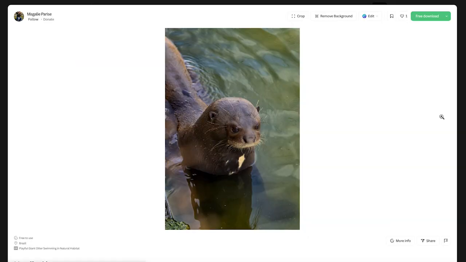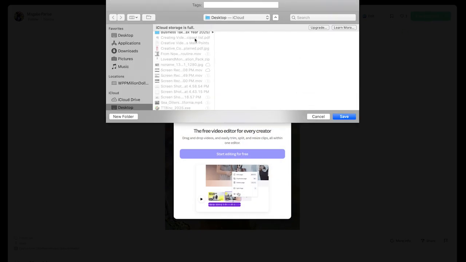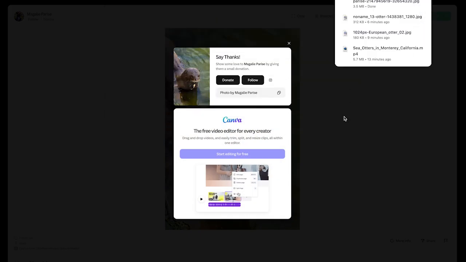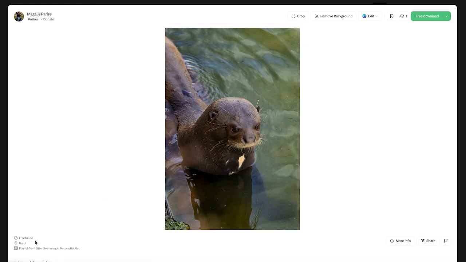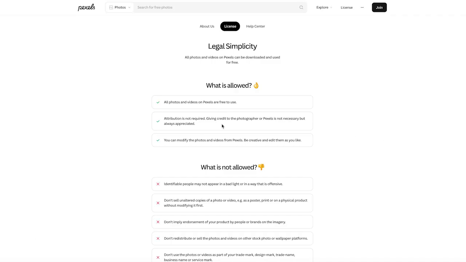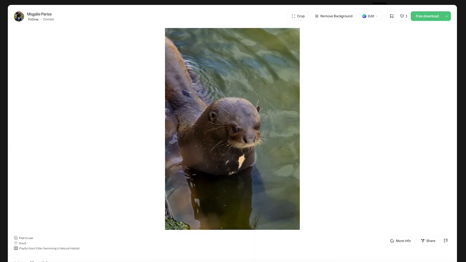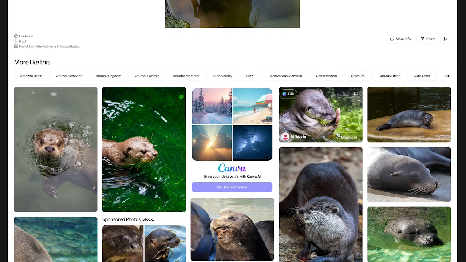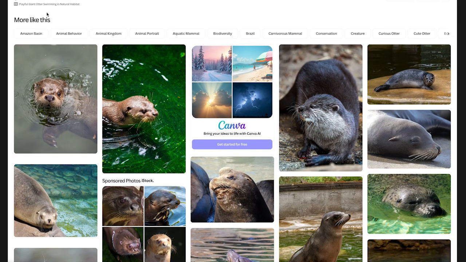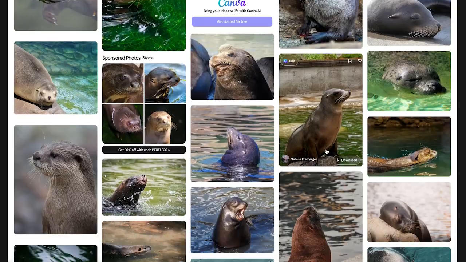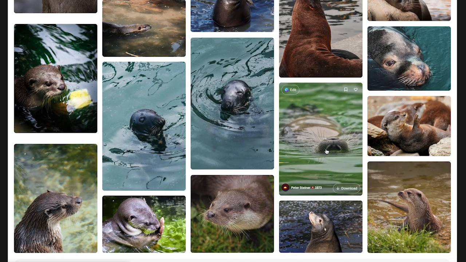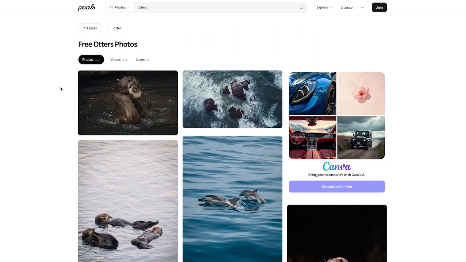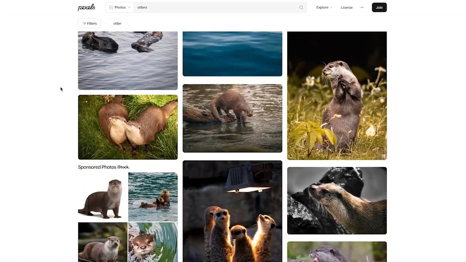When you come in, it looks a lot like Pixabay. I think they might be owned by the same people. So you just click free download and again, save. If we look down here, we see free to use. And again, this is very similar to Pixabay. If you scroll down, you'll find more like this. Sometimes this can help you find what you're looking for. Well, now we're getting into seals. Quite a good website for photos and videos, especially if you can't find them on Pixabay.